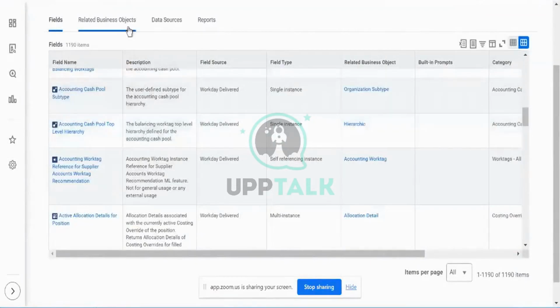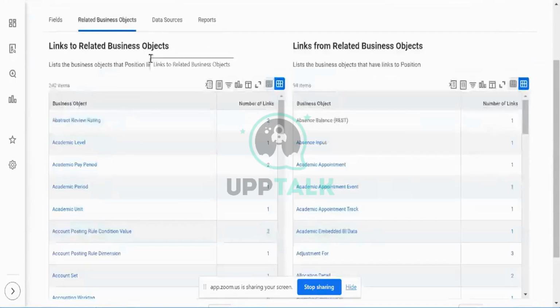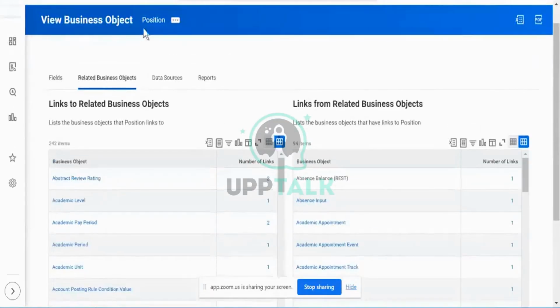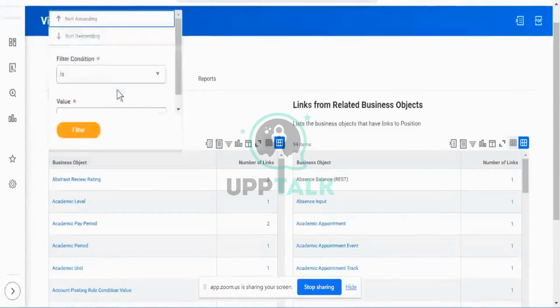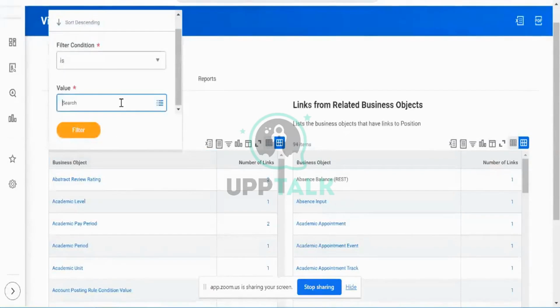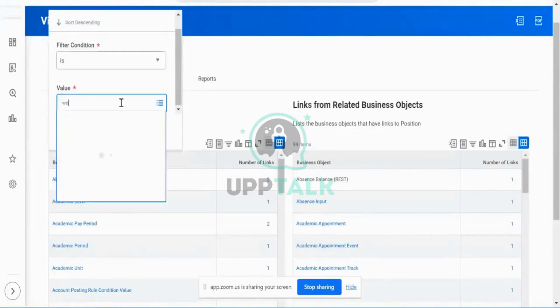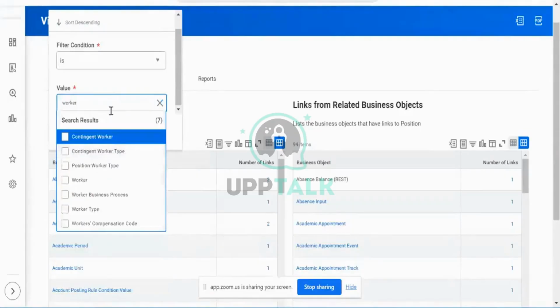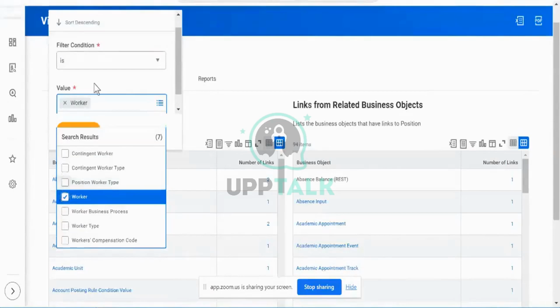And I can also go to my related business object. And if I want some, say I have chosen position as my primary business object for my report, and now I want to get some value from my worker, then I need to come to this particular business object position and I need to find the linkage between my position business object and my worker business object.